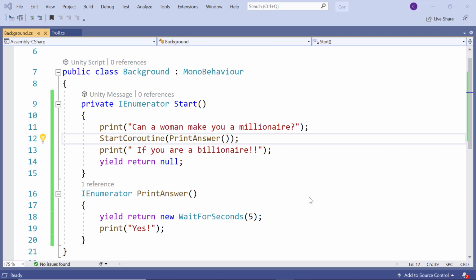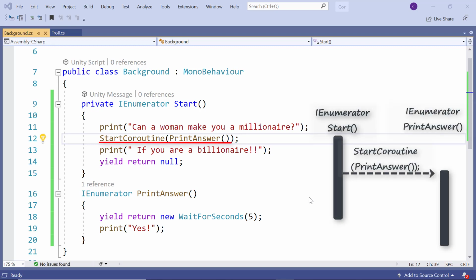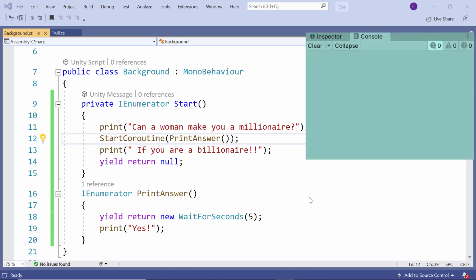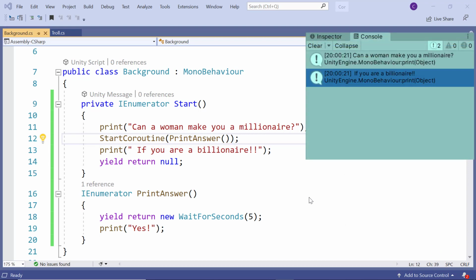We can also make the parent coroutine work in parallel with the child one. When invoked like this, the child coroutine coexists in parallel with the original one. They do not interact directly, and most importantly, they do not wait for each other. Note that we see the "if you are a billionaire" message before the message of the second coroutine.